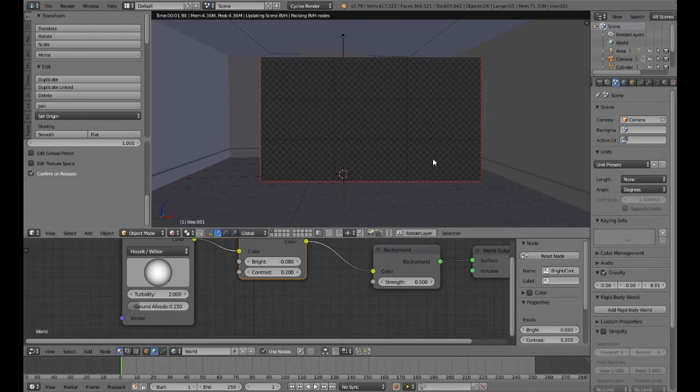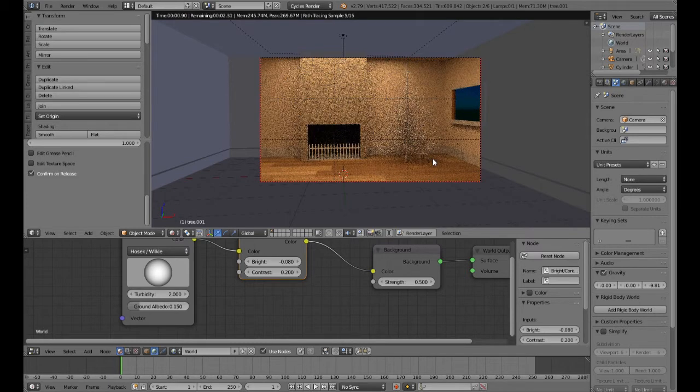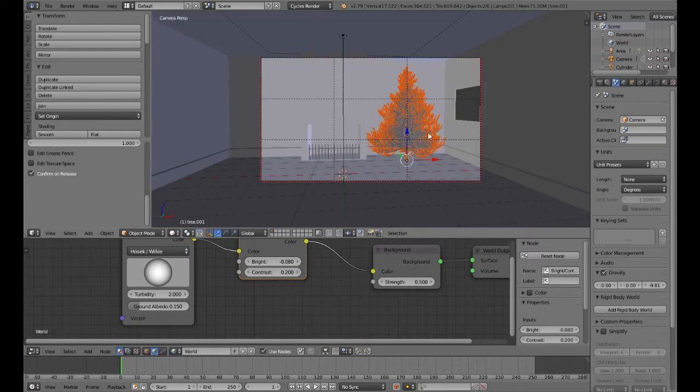And voila, our Christmas tree has been perfectly placed in our living room. Now I'll just save this one, and now it's time to give some materials. Oh yeah, give some materials to this spine.